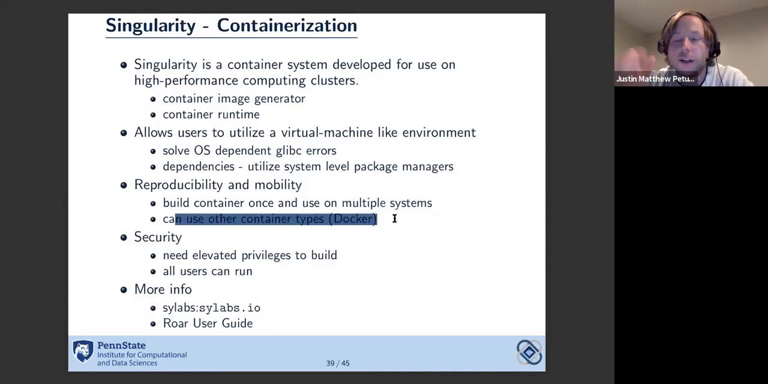Docker is another container implementation that you may have seen out in the wild. Due to security constraints, Docker isn't available on most HPC systems, but Singularity can convert Docker containers directly to Singularity containers. So really all is not lost there. You can indirectly use Docker containers just by converting them to Singularity containers.